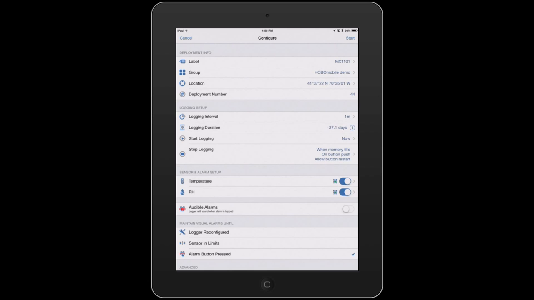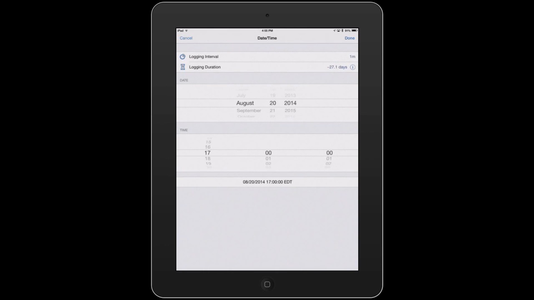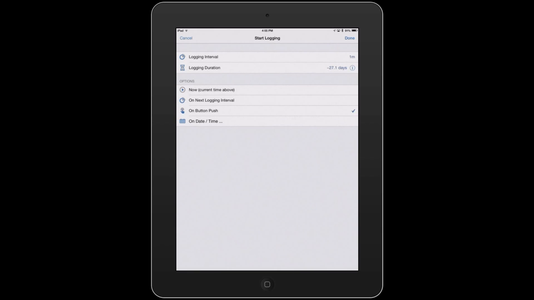You can set how you want the logger to start. There are a couple different start logging options, whether you have it start now, at the next 1 minute interval, with a push button, or on a particular date and time. We'll go back and just have this start recording now, and we hit done.